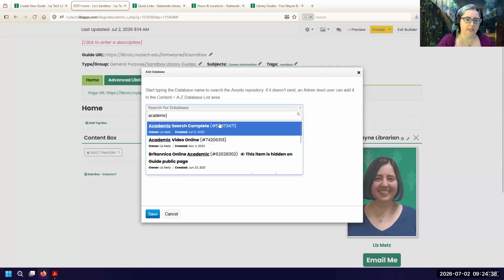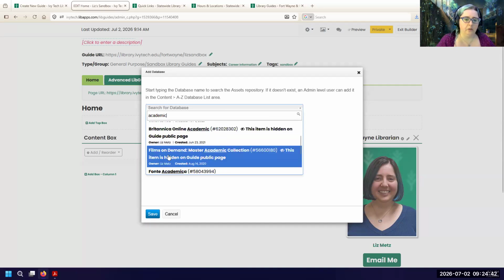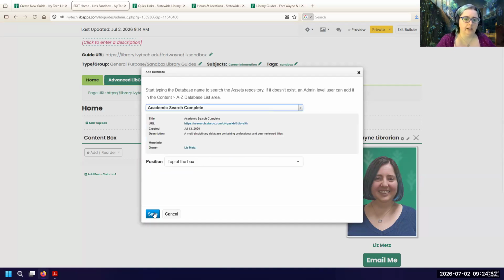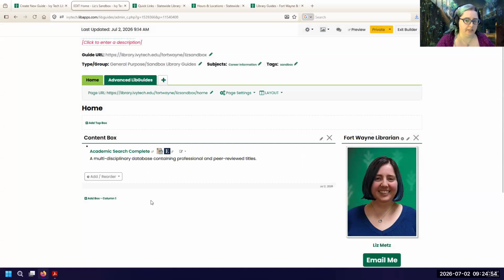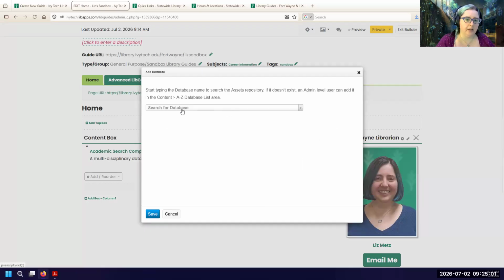Okay, and you'll notice it comes up. Okay, and you can choose whichever one you want. It will tell you if something is hidden. That means we don't have that link anymore, but I haven't completely removed it. And then you just click on it, hit save, and it will add it to your list. Okay. You do have to pay a little bit of attention because some of these databases might be owned by certain campuses.